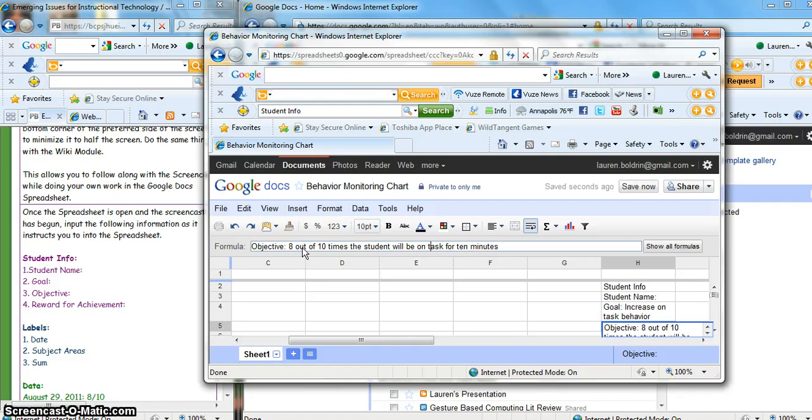Now, 8 out of 10 times, could we be more specific? Let's say trials. Because I don't expect people to watch them throughout the day every 10 minutes to see if he's on task. So we're just going to do some trials throughout the day and the content areas.